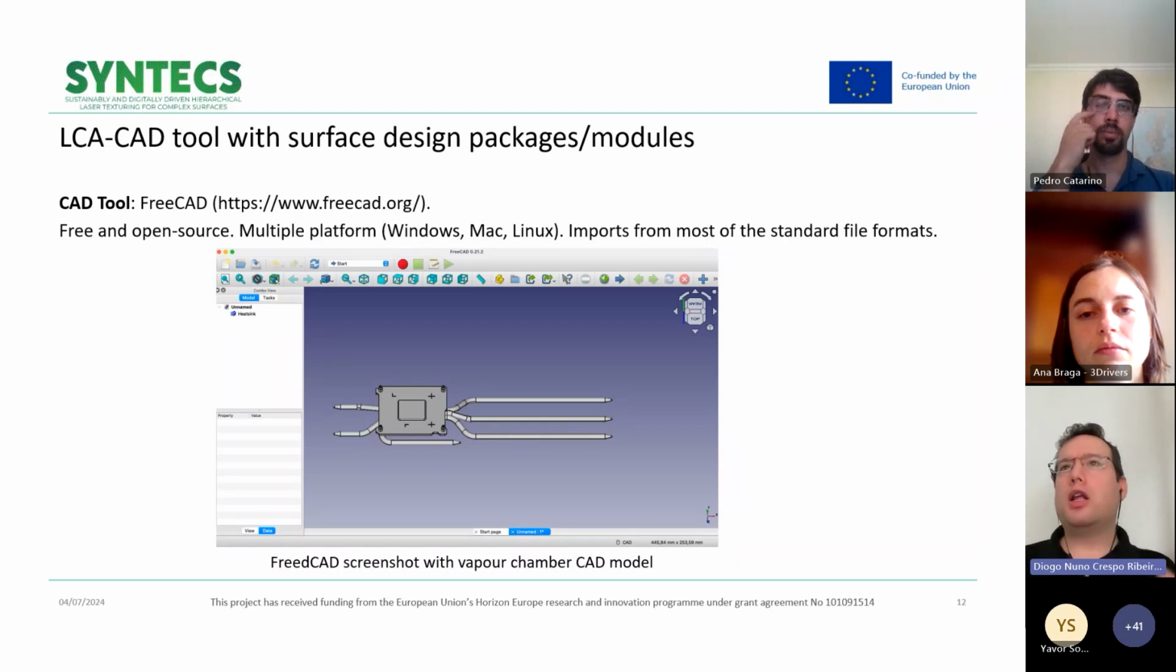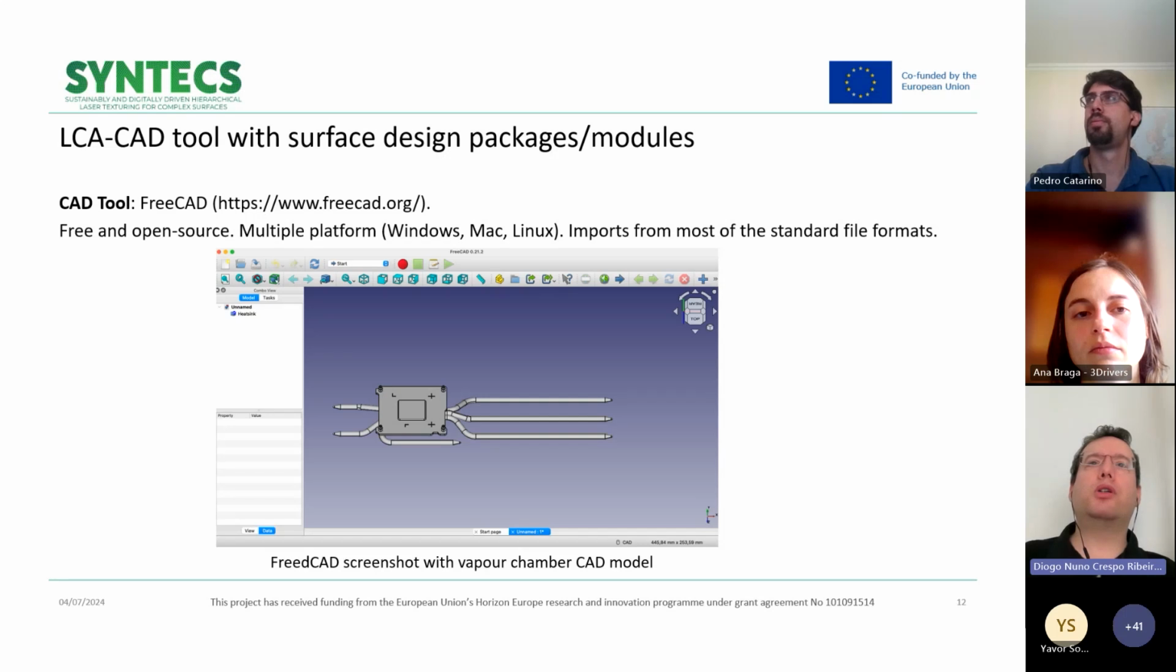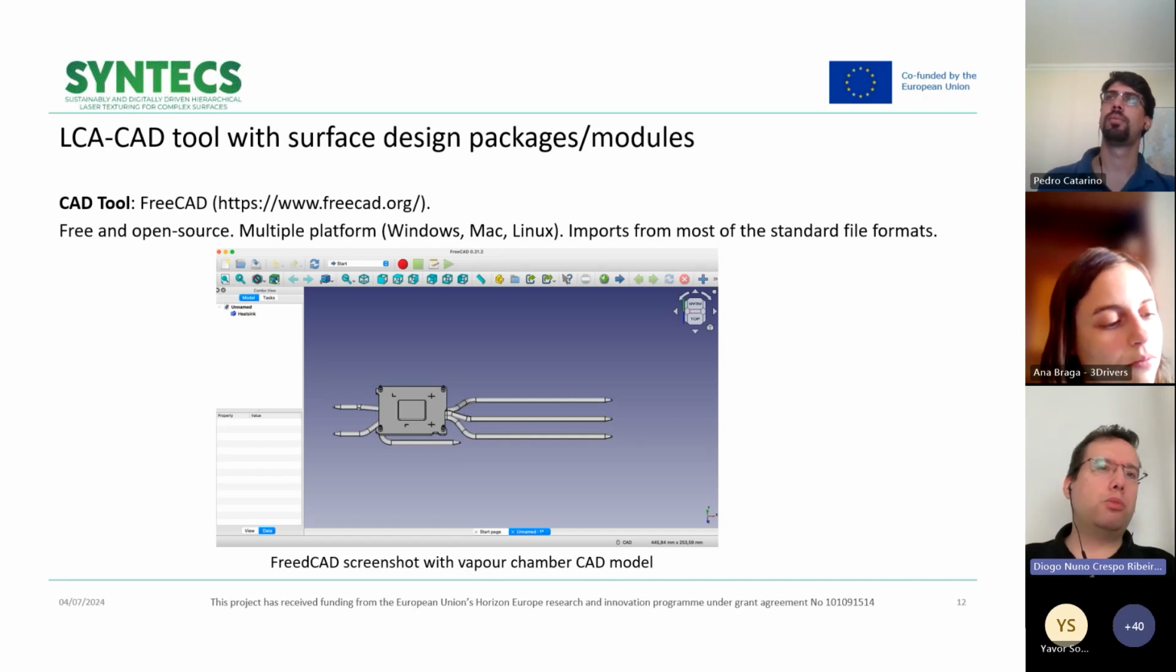So it's not like, for example, some more commercial and professional versions of CAD tools where you have to use a Windows machine or you have to use a Mac. So it's a very flexible platform.